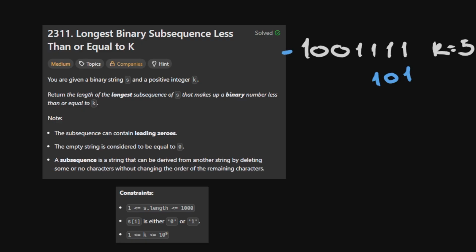Now let's say we have this string and k is 5. The binary representation of k is this. And now we will do the same as before. We will draw a line here and we will focus on these elements first. So we know that we can take every 0, and we know that we can't take any of these ones because they come after the last position of the binary representation of k. And now the final question is, can we take this or not?